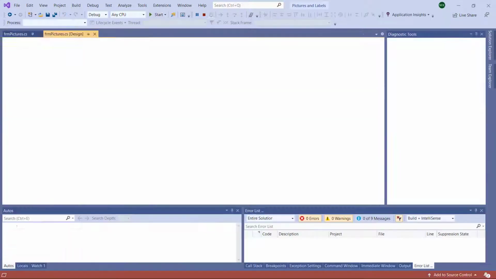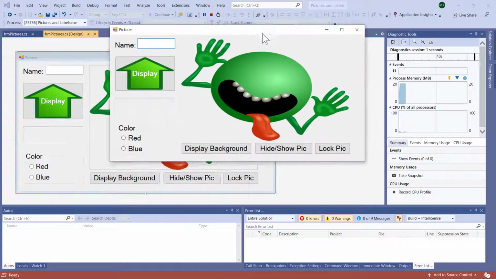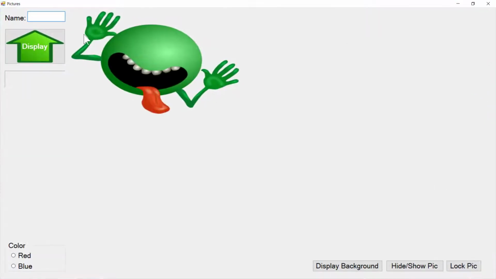If I run the program, hit my start button, and I maximize, everything got bigger. These float on the bottom of the window, and this is not resizing. This picture box right here is not resizing.